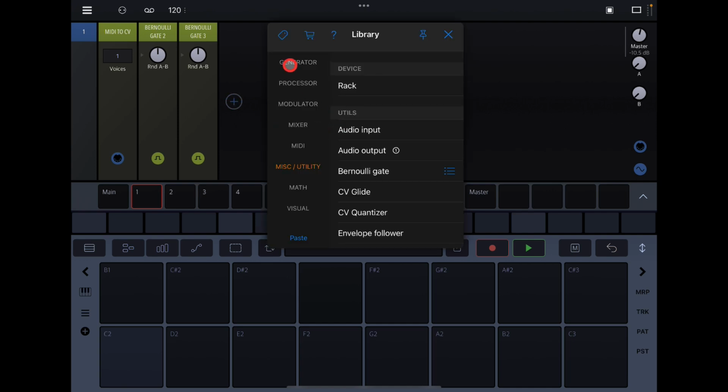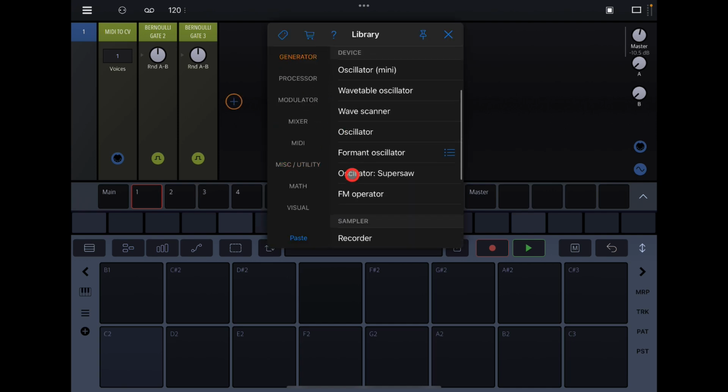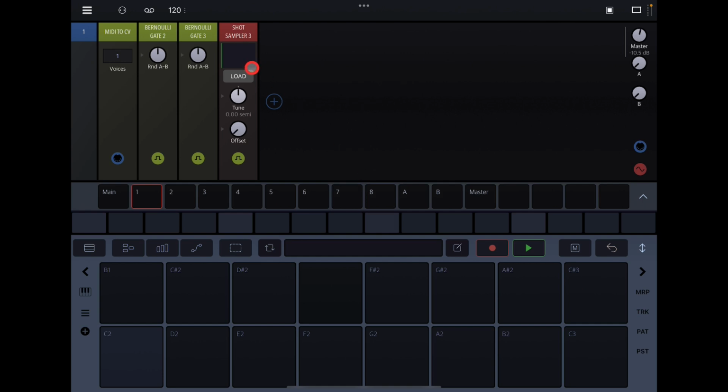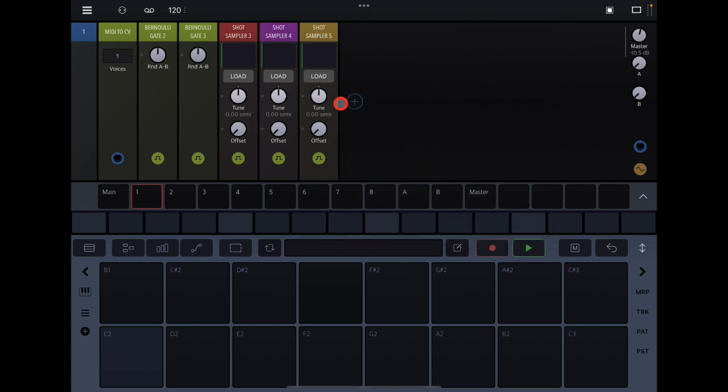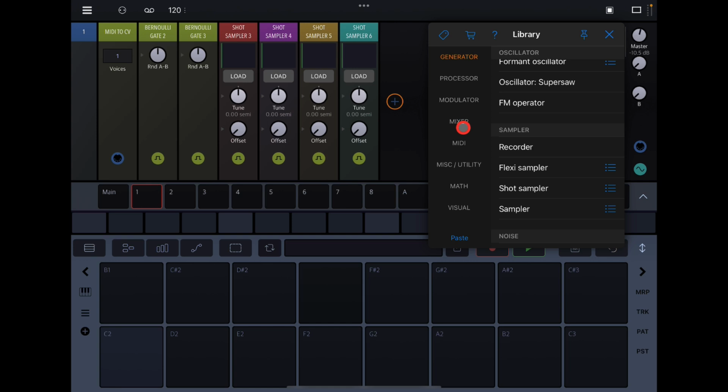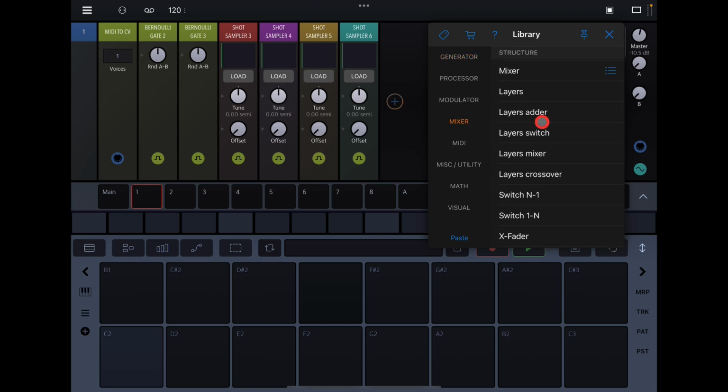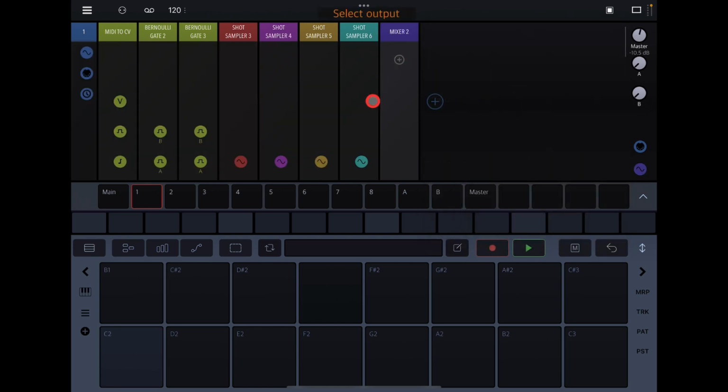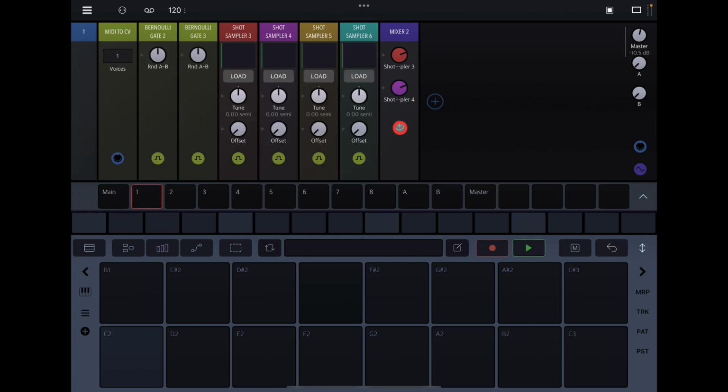So this time we'll go to our generator and we'll add another shot sampler here, but we'll add in 4 shot samplers. Okay, so 4 shot samplers. We're going to go to 2 Bernoulli gates. We're going to have to add our mixer in, of course, otherwise we'll only hear one of those shot samplers. So mixer, and then just connect to our shot samplers here, like that. Okay, so now what we can do is connect them as it is.